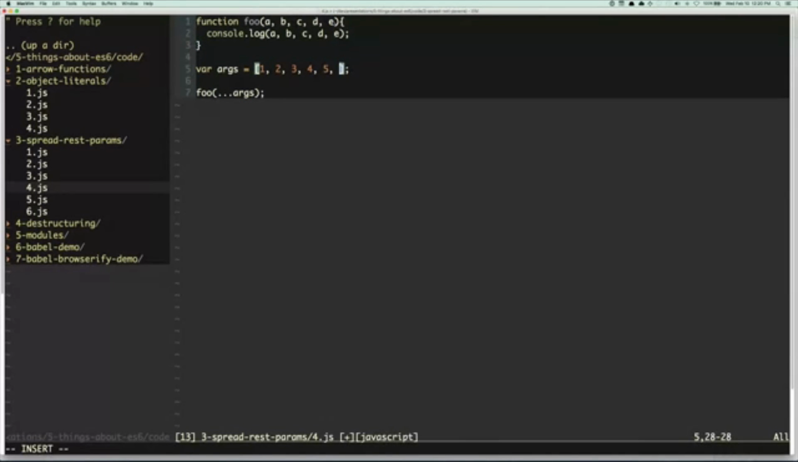So if I have more values here, if I have something like 6, 7, 8, it doesn't really matter. I can pass in as many arguments as I want to this function, and this function is only going to have these five named parameters here, but I can spread all of these arguments across this function, and again, reduce the amount of code that I'm using to call this foo function, but also make it easier to understand.